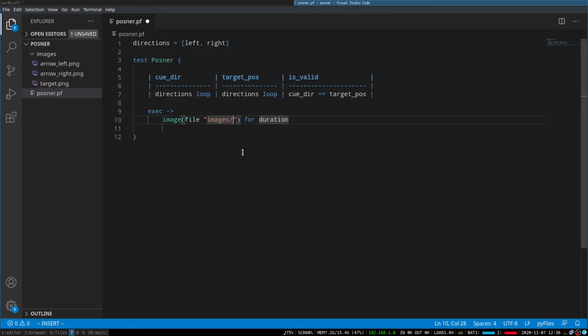So the fixed part of the image name is arrow underscore, and then we have this variable part left and right, and it is nicely aligned with our Q direction symbol. So we'll just say Q direction, and this will be interpolated as a part of the name based on the current trial, and we'll just continue with .png.